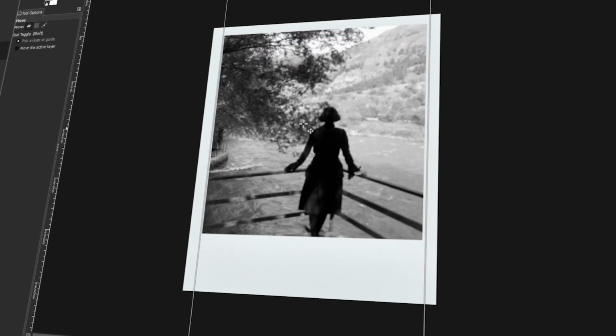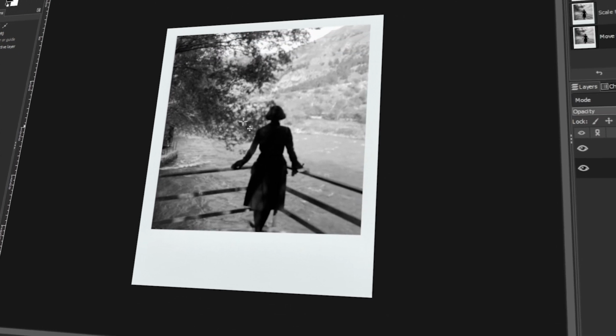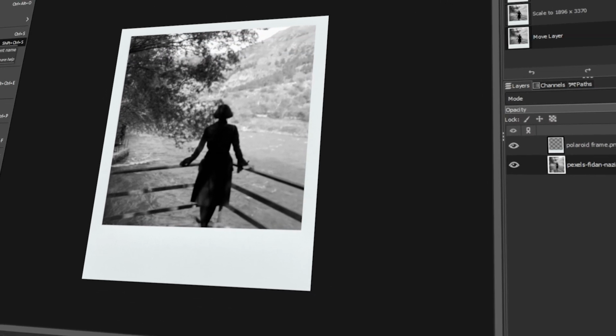In today's video, I will teach you how to add a Polaroid frame to photos in GIMP. Let's get started.